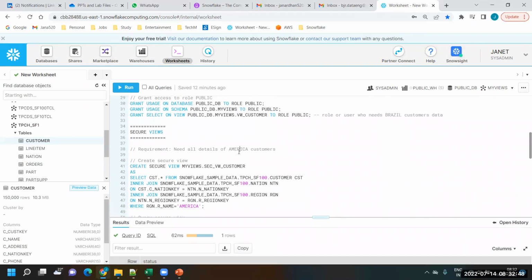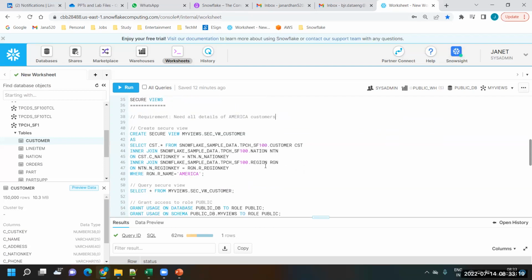Here I have another requirement. We need all details of American customers. It's not country wise now, but continent wise, or region wise. We have different regions, right? American region, African region, Asian region, Europe region. Now a customer is requesting all the America customers data, all the details, not only the contact details. We want to create a view for this customer and share it with that customer.